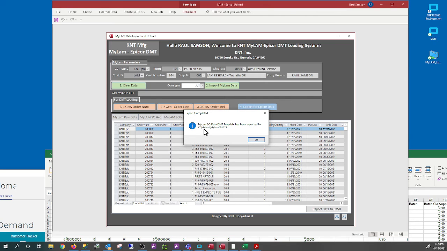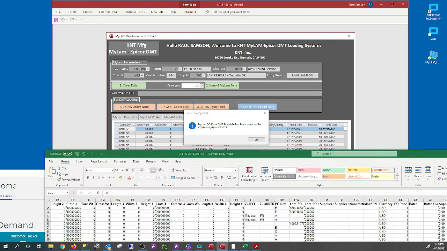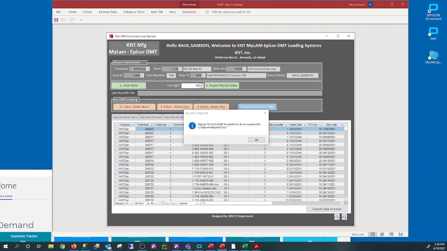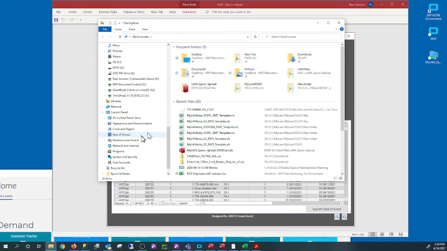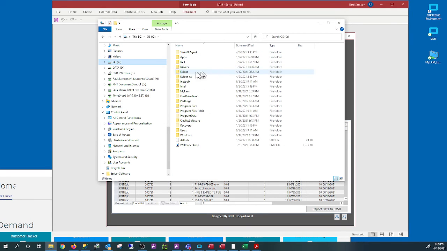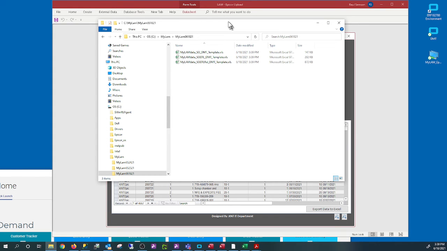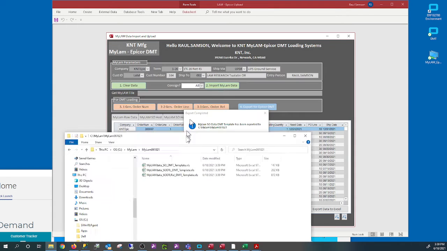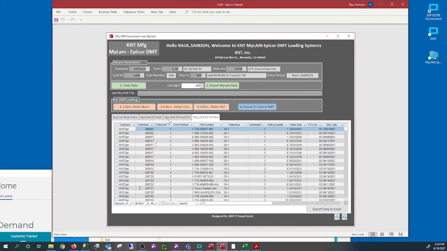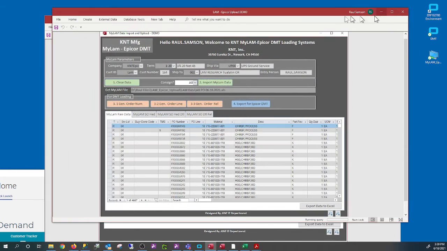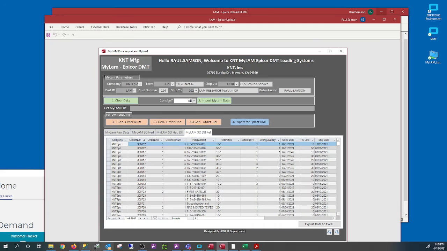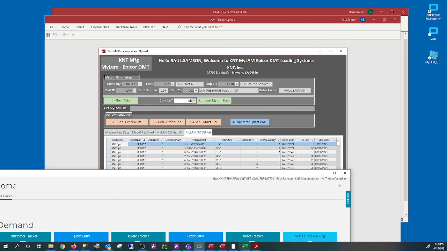So you can see the data that has been exported in Drive C, and this is the date today that we have. So I'm going to bring up the folder of that. Let me check. It says that it's located on the Drive C, MyLam, and this is the data that has been scrubbed from that spreadsheets that we have. So let's try to examine that.